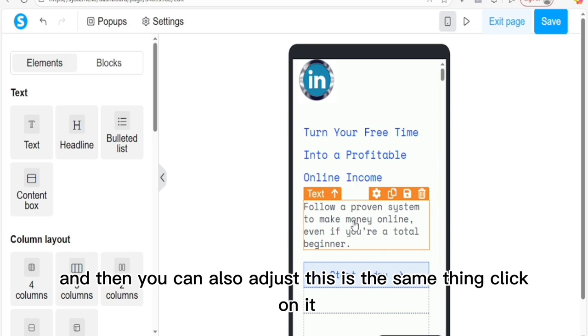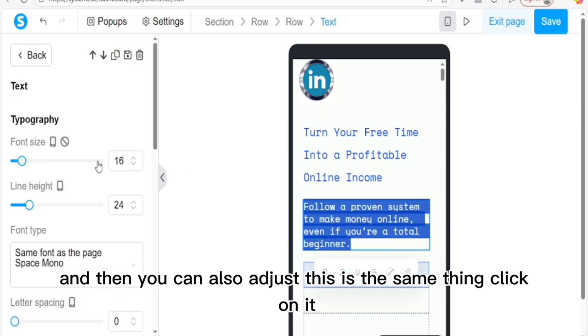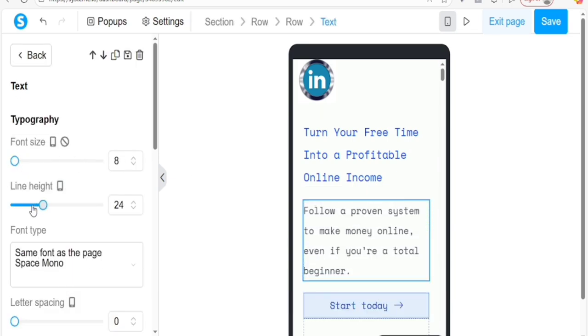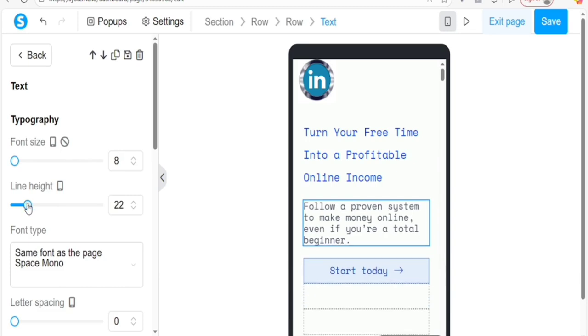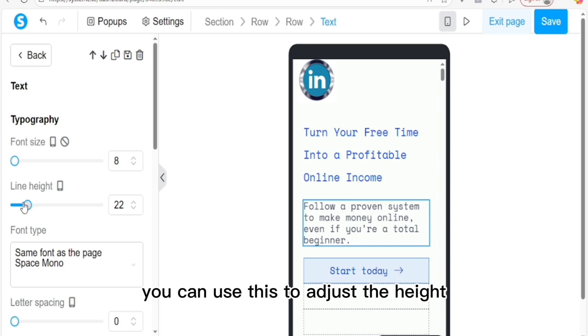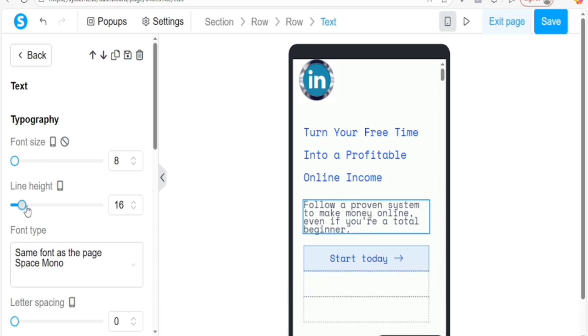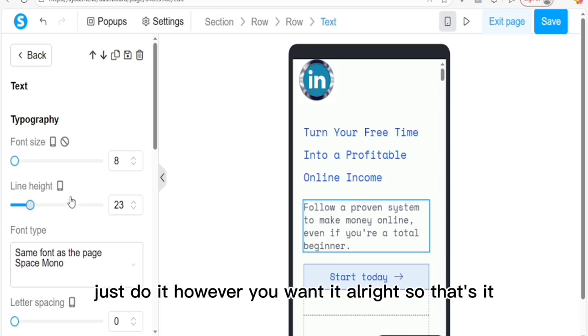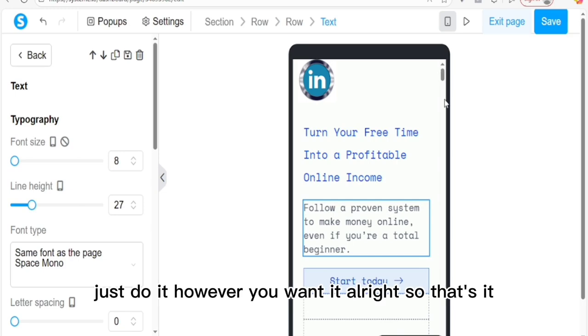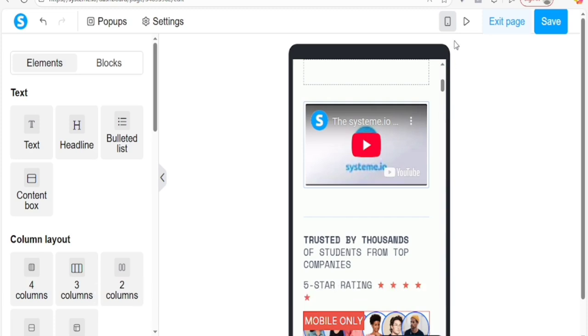And then you can also adjust this. It's the same thing. Click on it. You can use this to adjust the height. Just do it however you want it. All right. So that's it. And then you go back again.